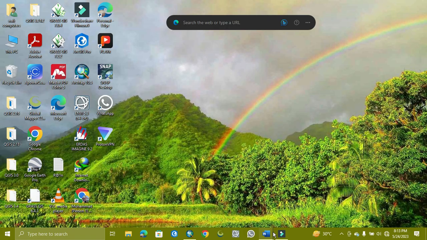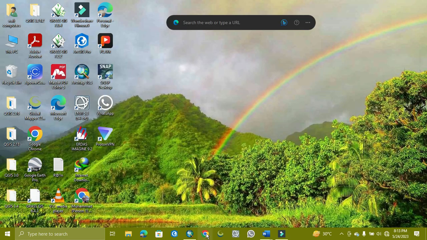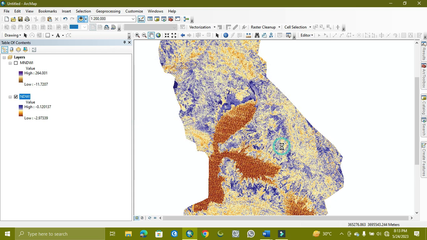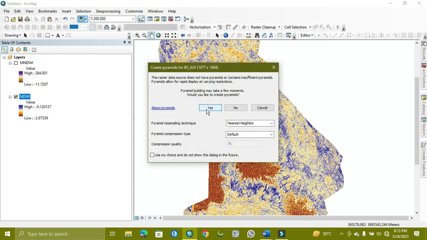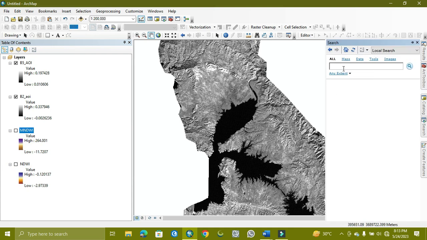So for today's tutorial, we explain how we can use this formula rather than that one to identify the water index. So let's get started. We open our raster data, band 5, and these bands I have already corrected atmospherically, so you also need to do that for a good result. Yes, we select here, yes, for creating the pyramids. Now we go to the raster calculator and simply apply the formula of MNDWI.